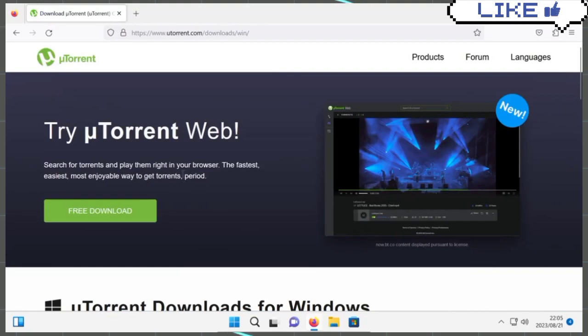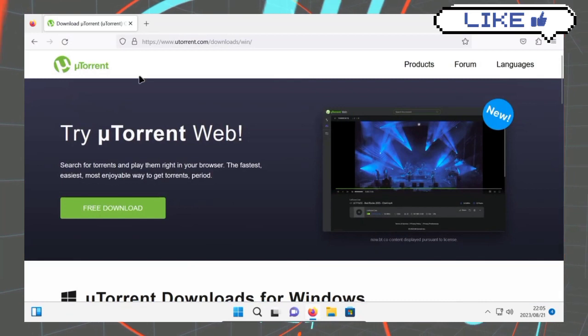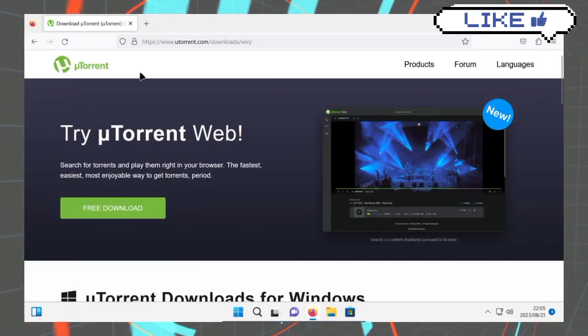Hello, in today's video lesson, I'll show you how to download uTorrent for free on Windows 10 and 11. Make sure to watch till the end so you understand every step.